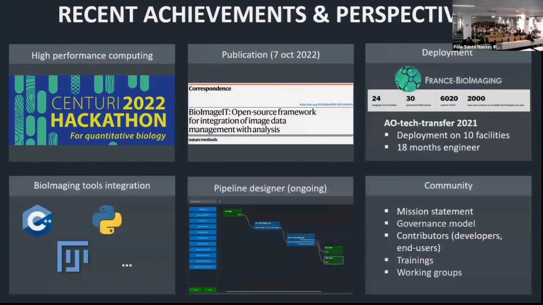And for the perspectives, my job is to deploy BioimageIT on several facilities of the France-BioImaging infrastructures. We are also always open to adding new tools, and to showing and training people to add new tools by themselves. We're also working on the pipeline designer, which is typically boxes that you drag and drop without coding.